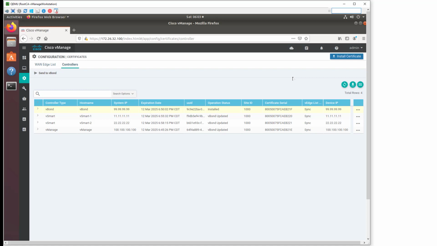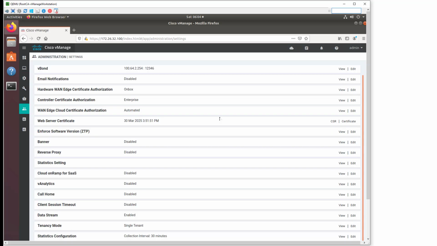Let's spend just a brief minute to look at the settings on vManage for managing certificates in general, especially the vManage's own certificate. You see we can actually control what vManage uses to do the certificate authentication for both the WAN edges and controllers. In the case of WAN edges, we can do it via Enterprise CA or just use the on-box certificate or the token if it's virtual.